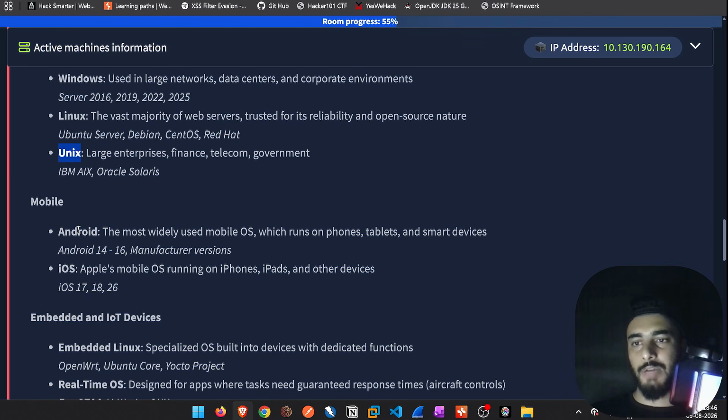Now the next one is mobile. You know that we have two things in mobile, that is Android and iOS, but you can also jailbreak or root your phone to add something like Kali NetHunter, so that you can run Kali from your phone directly.